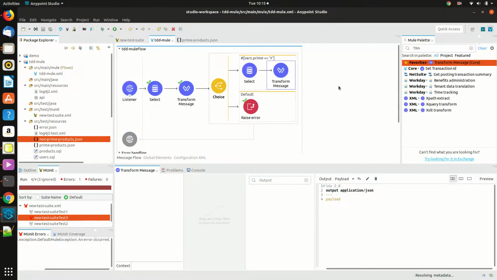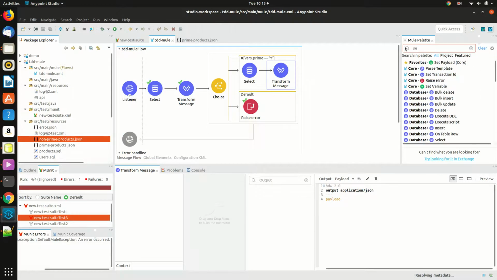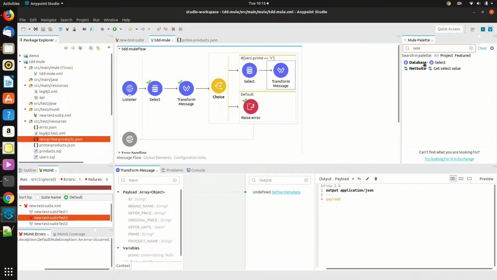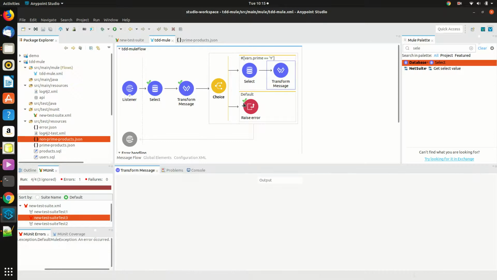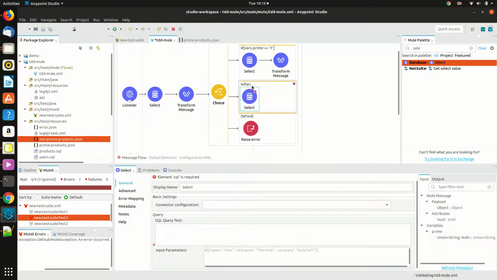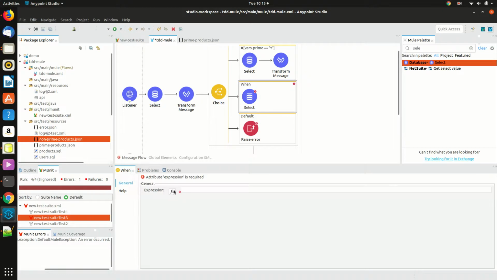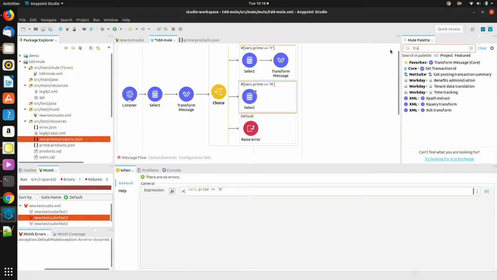We'll add one more choice condition for prime, non-prime customer. So let's go to this when, where start prime equal to n. Okay, so when it's n, it goes here. Let's add transform.